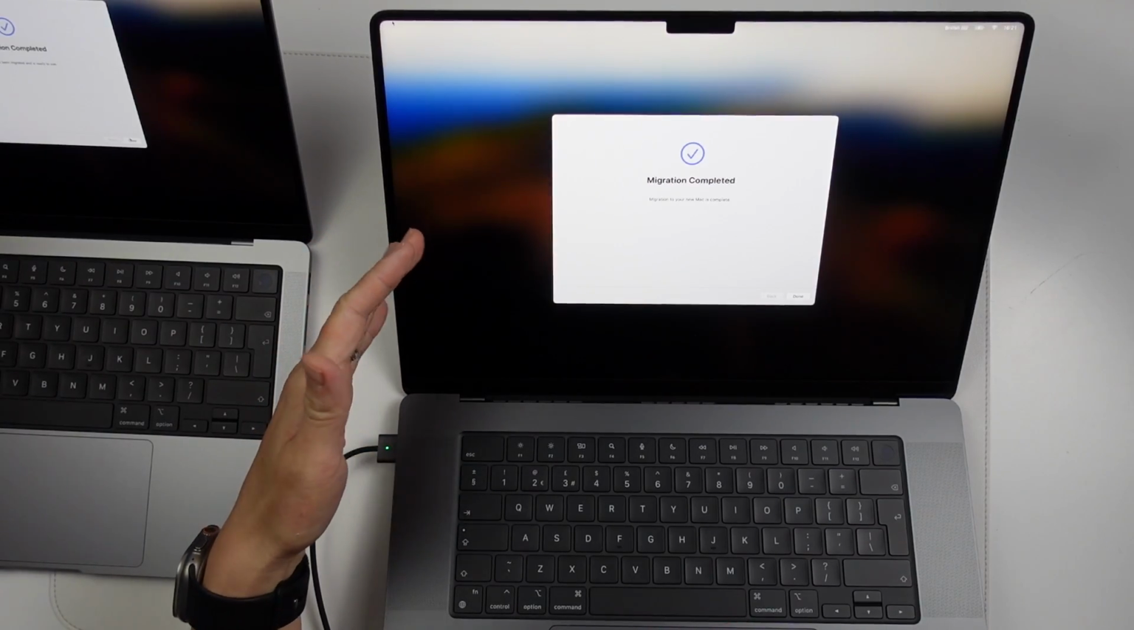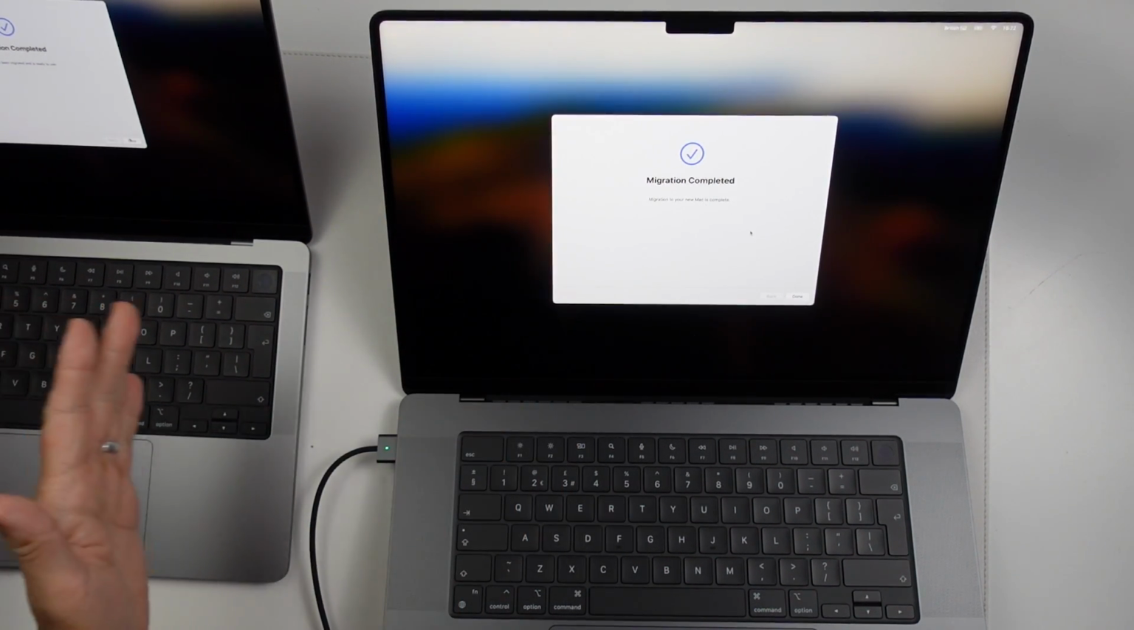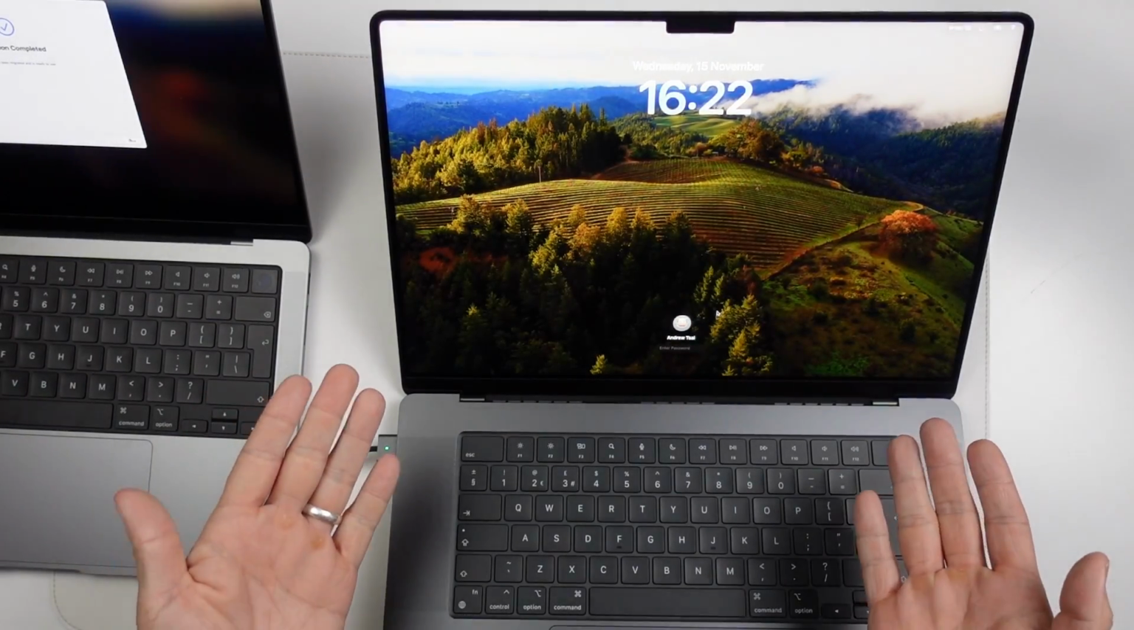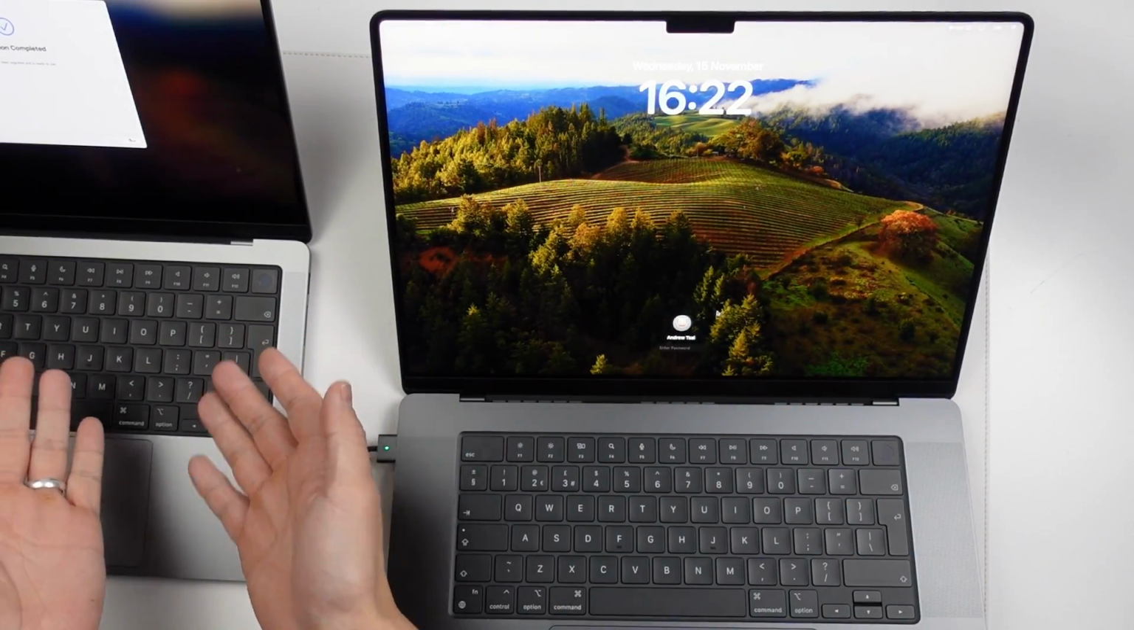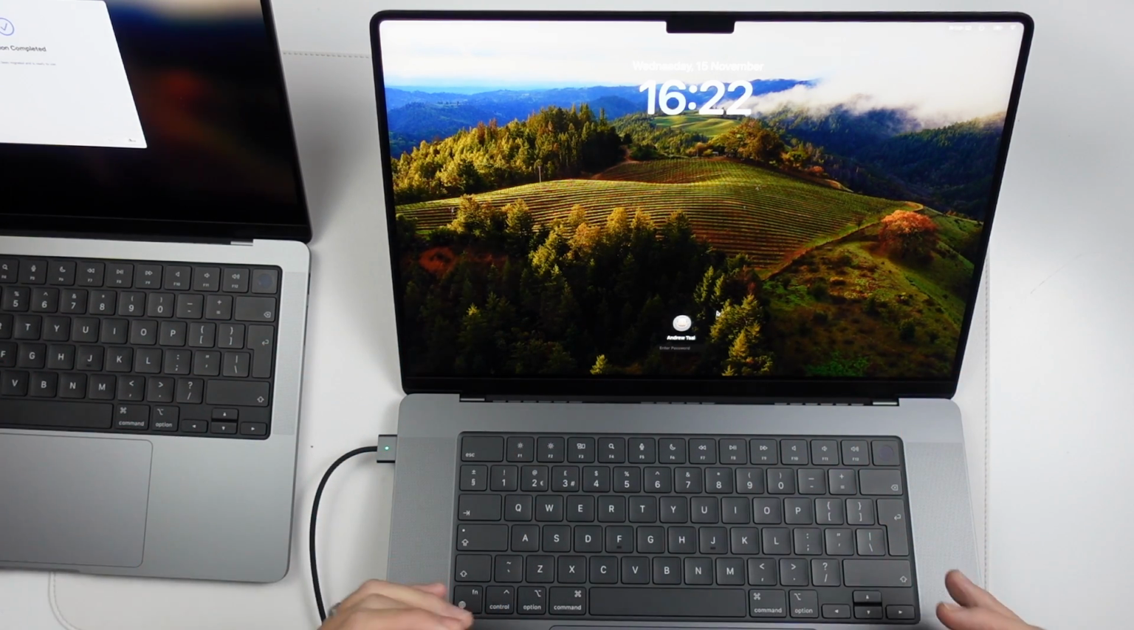So after a while, you'll see that the migration is complete. So it says here, migration to your new Mac is complete, and we can press done here. And what we're going to do is basically log in with our account from the original Mac. So this has got my username now. This is no longer a new Mac. It's got all of my previous data.